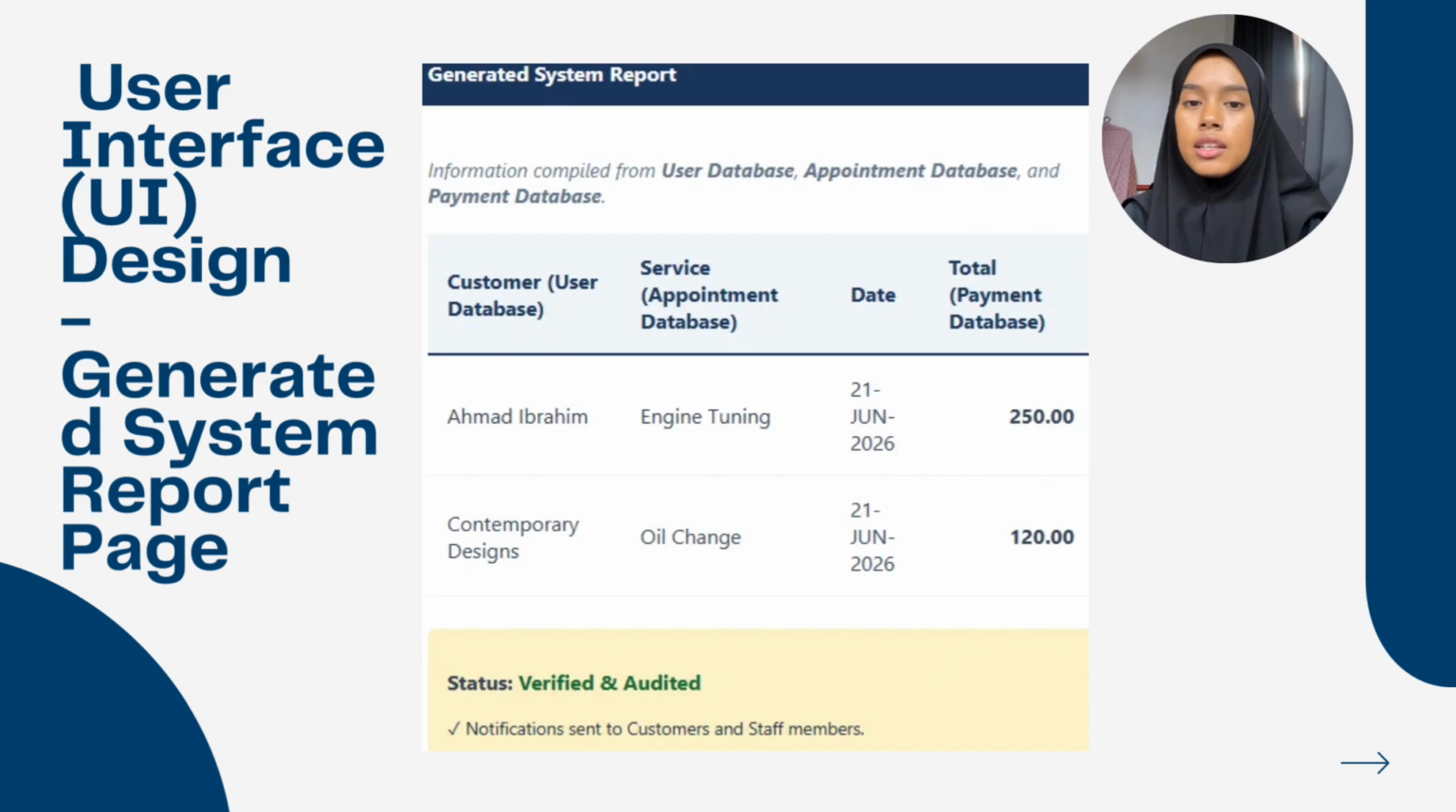Once they click that, they are brought to this next screen, which is the actual generated report. Like I mentioned in the sequence diagram, you can clearly see that this data is compiled from our three databases. The table clearly breaks down from the customer to what service they got, for example, Ahmad Ibrahim getting an engine tuning and the total cost. At the bottom, we added a quick green status bar that confirms the report is verified and audited. And it lets the manager know that automated notifications have already been sent out to the customer and staff.